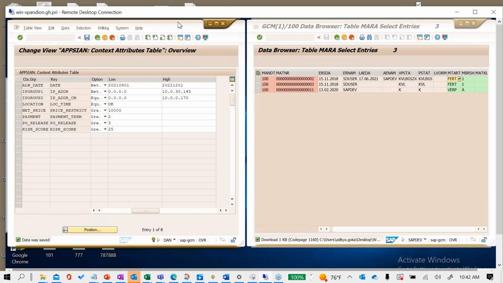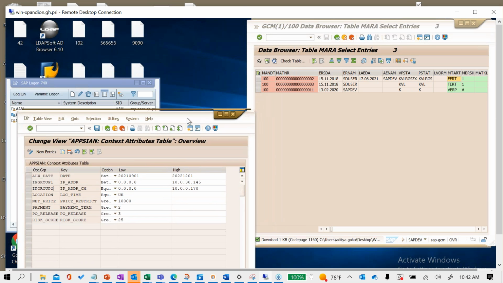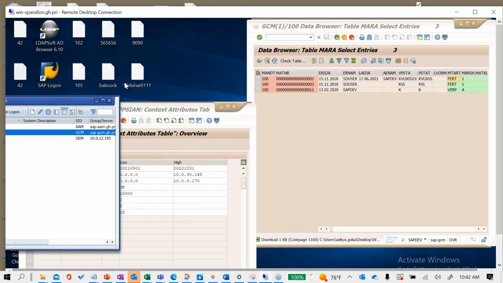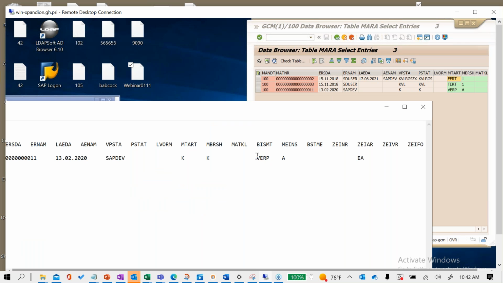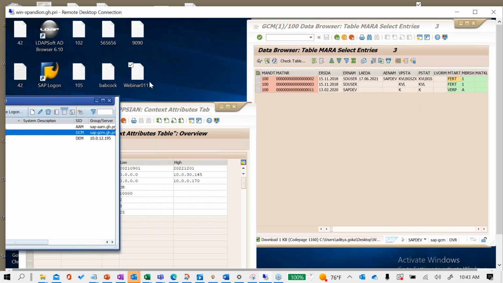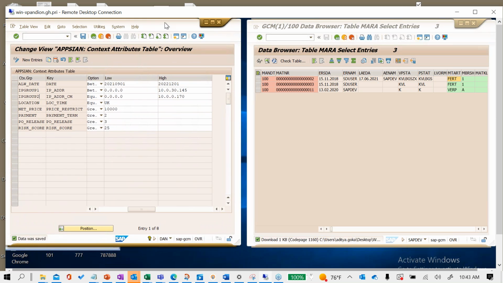So when I download this particular table, and then if I go up here, that's our file right there. I'm going to use Notepad to open it up. If you look at it, only the packaging materials have been downloaded and not the finished product. And that's the level of control that we can achieve with respect to attribute-based access controls using the Pathlog solution.